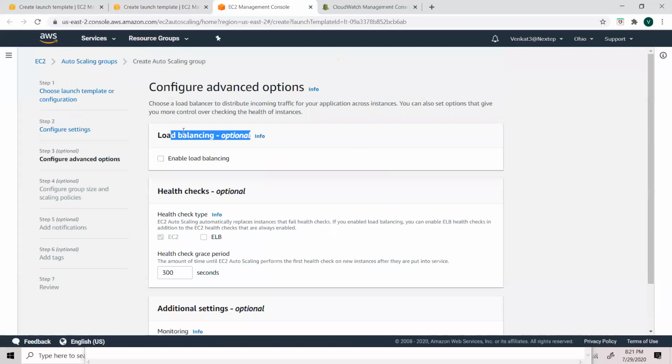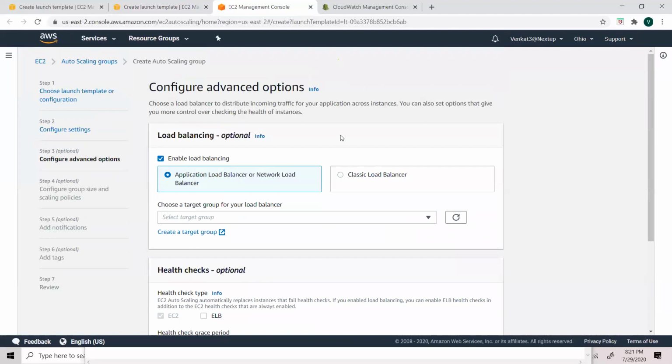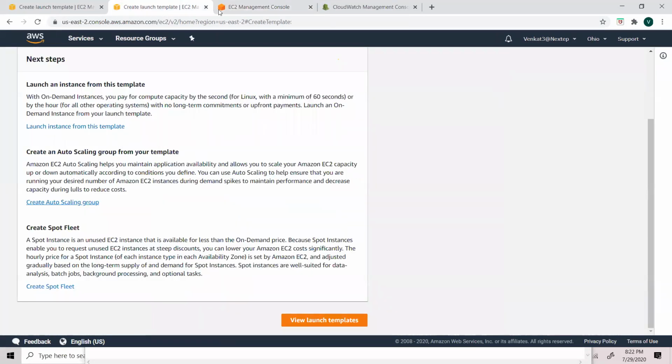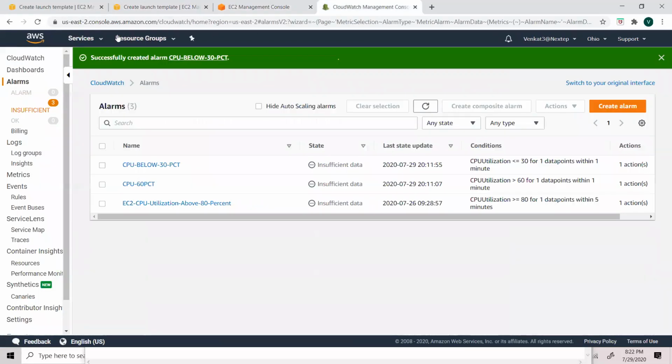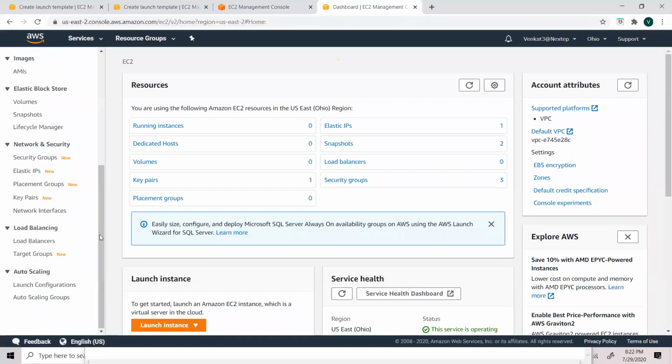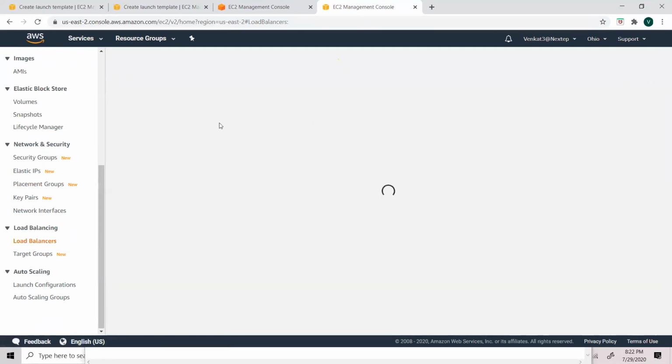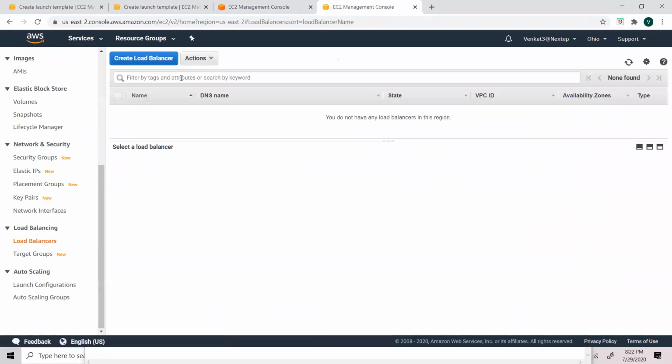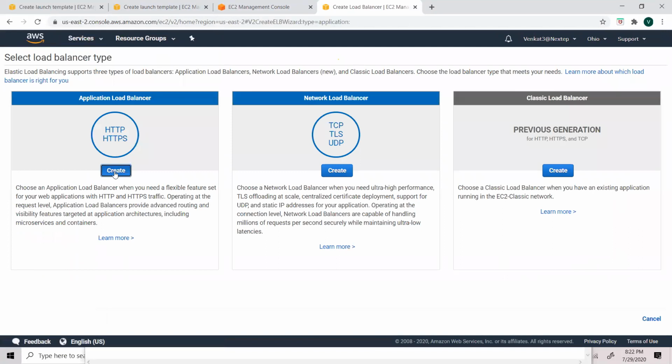This is what I wanted to show you. Load balancing, enable load balancing. There you go. Application load balancing. I don't have an application load balancer. Gotcha. So I want to go to my EC2. I want to create an application load balancer. Go to load balancers, create load balancer, ALB.